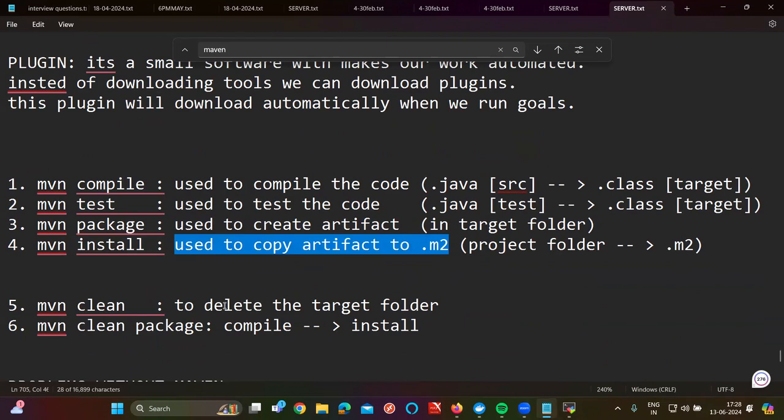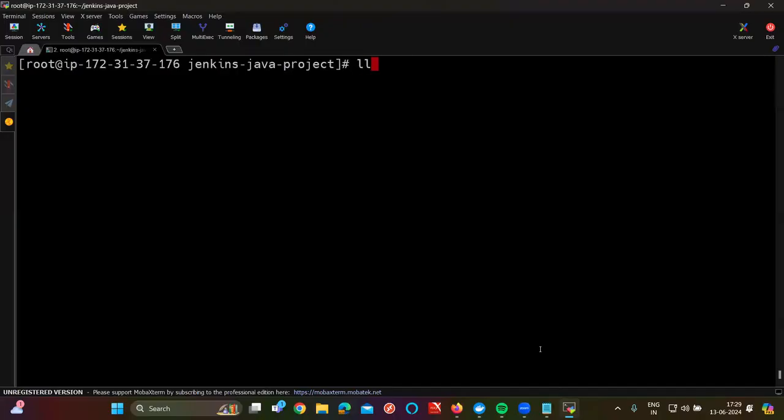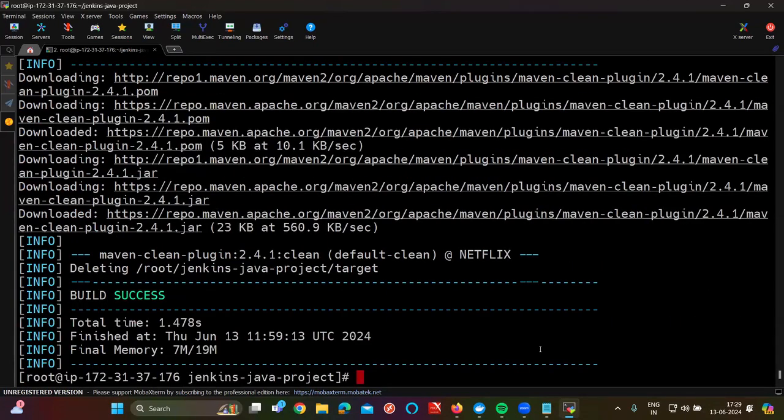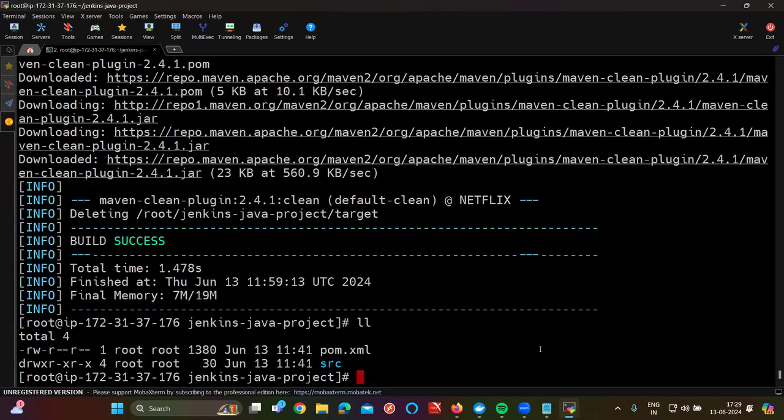For example, if you want to delete the artifact, you can use the command called mvn clean. If I give ll, I have the target folder. But if I use mvn clean, that is going to remove my target folder. If I hit enter, are you seeing the target folder here? No. Why? Because the clean goal will remove the target folder. Is it clear for all of you? That's it.